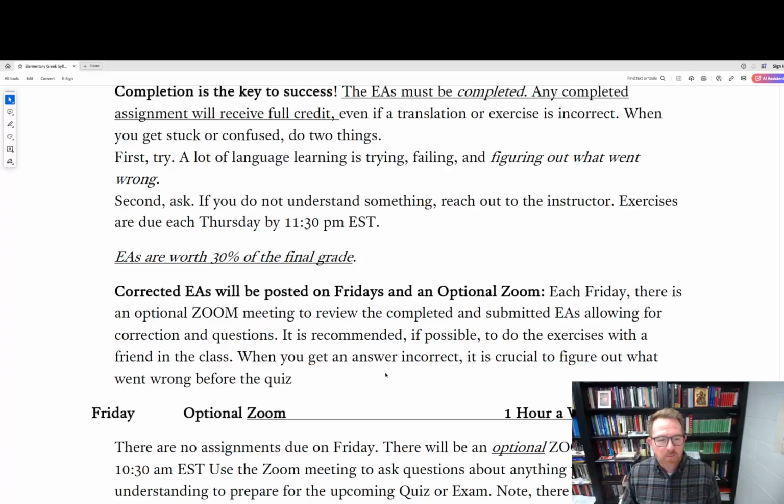I will correct these and post them on Fridays, and there will be an optional Zoom meeting. So if you're the kind of person who's going, I don't know how I'm going to do this online, I do an optional Zoom meeting. Optional, you don't have to be there. But this is a chance for you to do office hours, to review completed and submitted exercise assignments, and allow for you to ask questions.